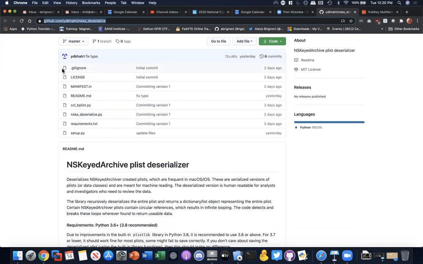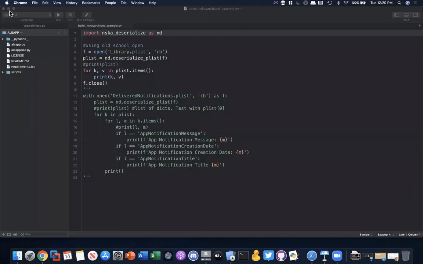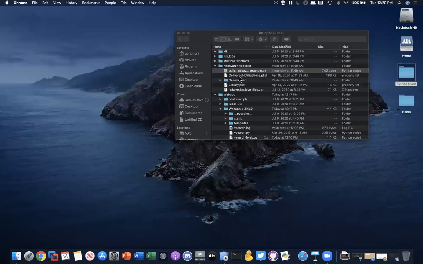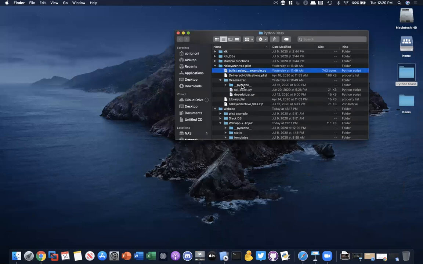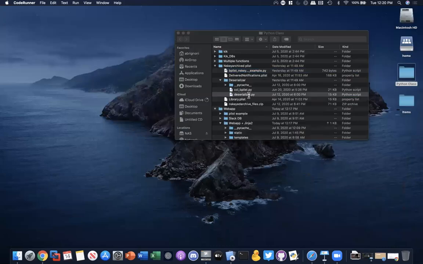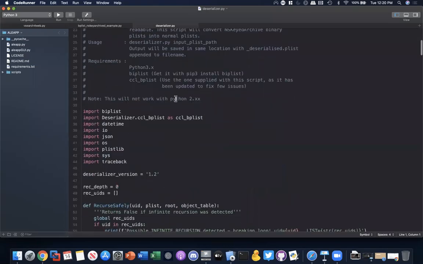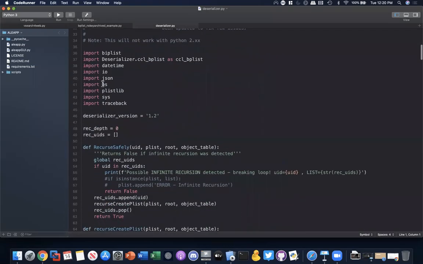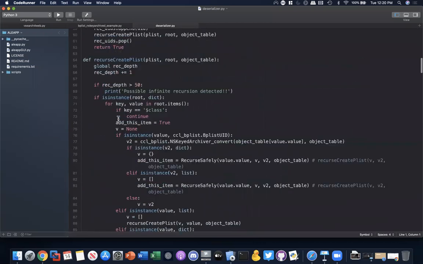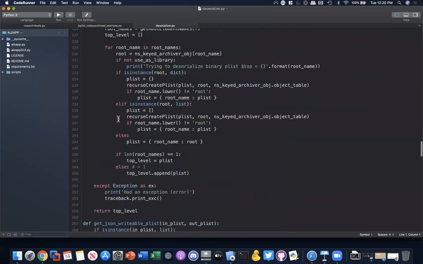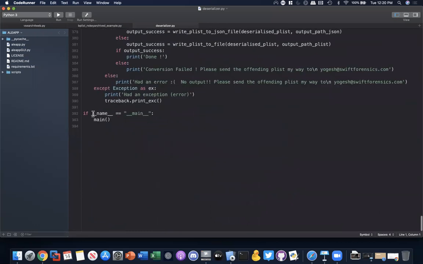Before I get into showing how that works, I want to show you the code inside that does the magic, because there's something to be learned from it. Let me go into the Deserializer and open deserializer.py. All right, this is the code that Yogesh did. Notice that the code has imports, the code has functions, which is fantastic. And notice all the way at the end, what do we see?